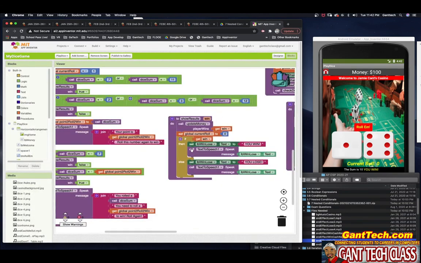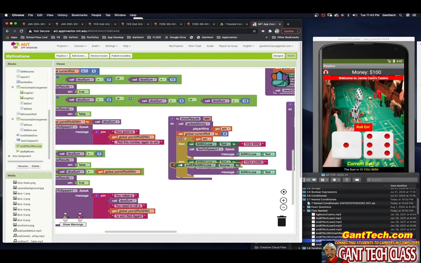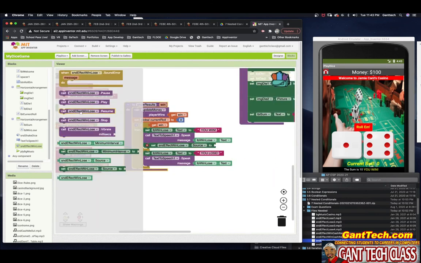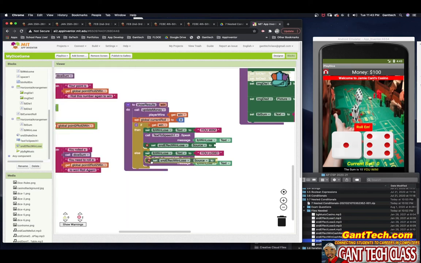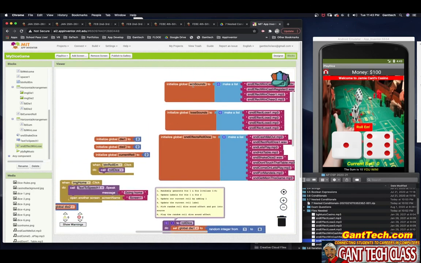Now inside of here, you're going to need to do two things. First, sound effect win or lose, you're going to have to set the source. So inside of here, you're going to need to set the source, and inside of here, same thing, you're going to need to set the source. So if I win, I want to pull one of these random sounds from here. If I lose, I want to pull one of these random sounds from here.